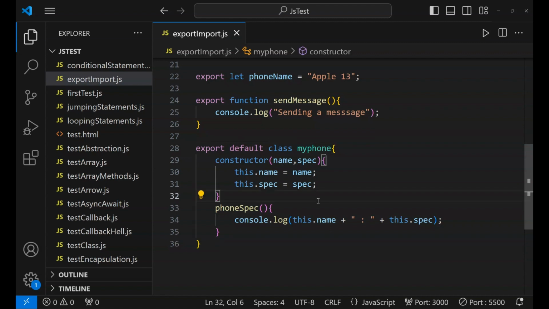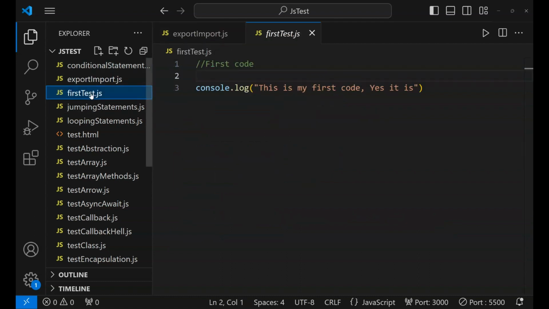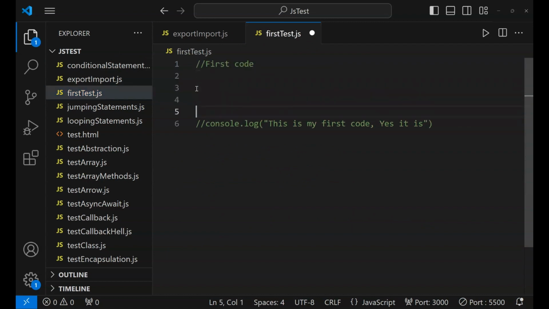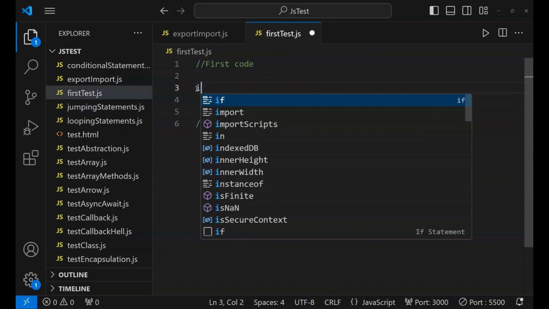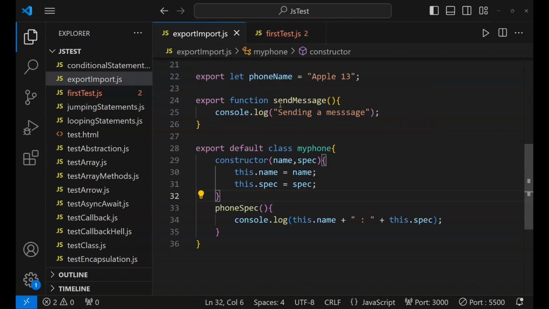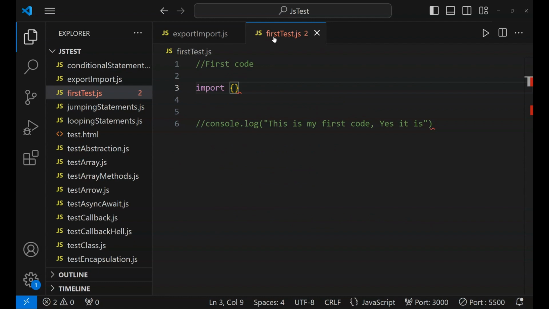Okay. Now we have used the export keyword in this module perfectly. Now I'm going to open another file and I'm going to import all these things. For that I'm using this first test.js. There is some code, let me comment that. Now I have to import all of those. So I'm going to use the keyword import, and then I have to use curly braces for named imports. So phone name and send message.